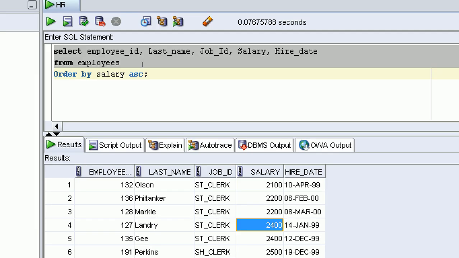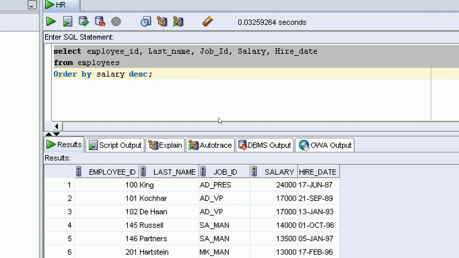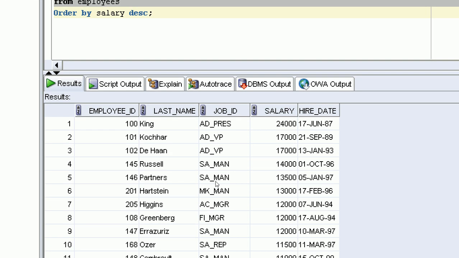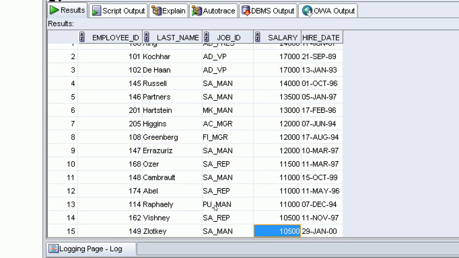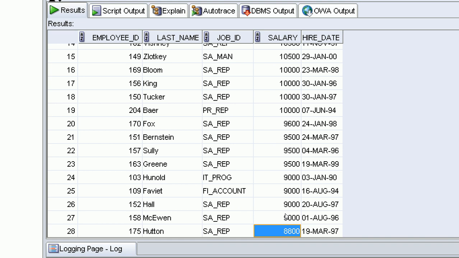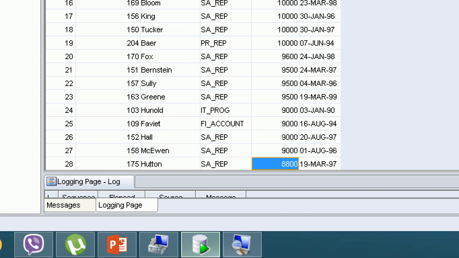Now this time I want to arrange it in descending order. So DESC is the reserved word which we'll use. Look at the salary values: 24,000, 17,000, 14,000, and so on till the lowest, from bigger to lesser values. Clear? So this is the order by clause.